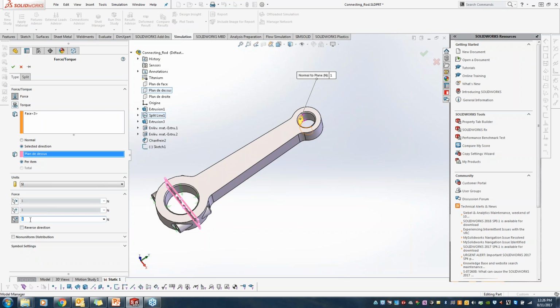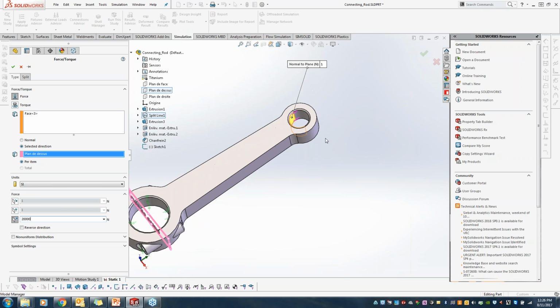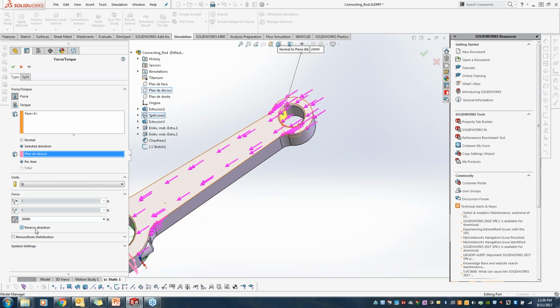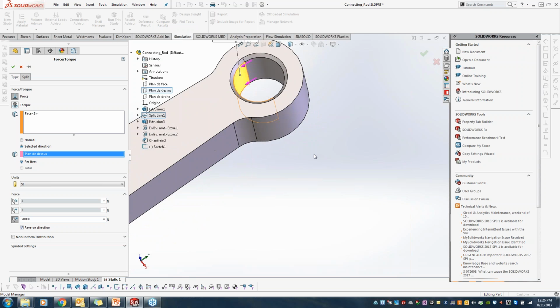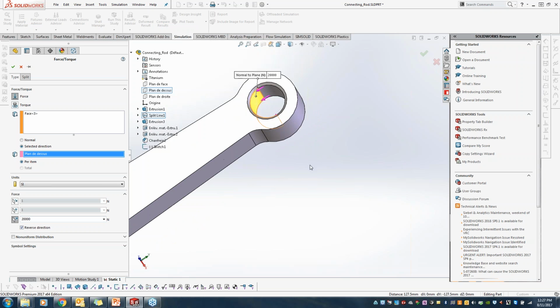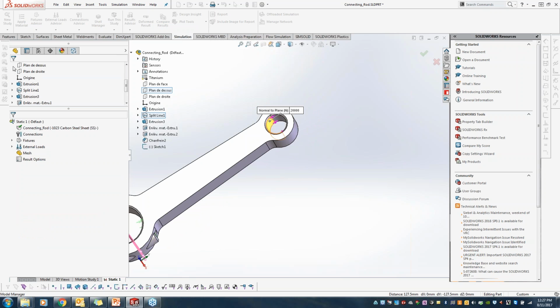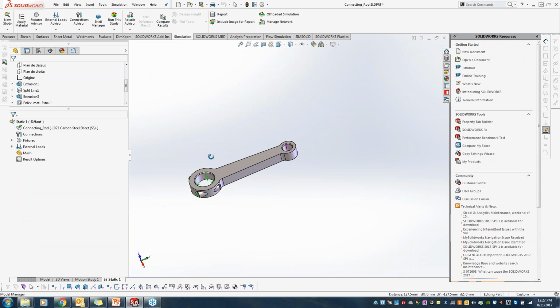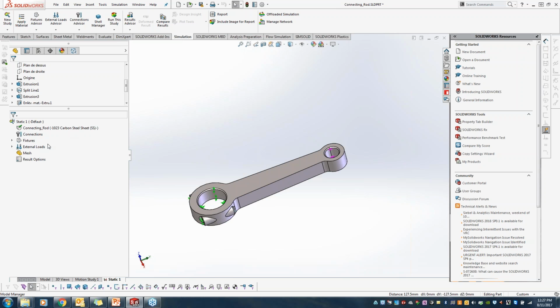So for that reason, we got 20,000 Newton to be applied. Right now it looks like tensile. What I would like to do is to make it a compressive load. All right, clicking OK. I have fully defined my mathematical model, or let's say the pre-processing stage is finalized. Material ticked, fixture ticked, loads are complete.